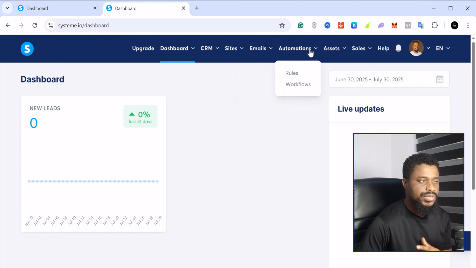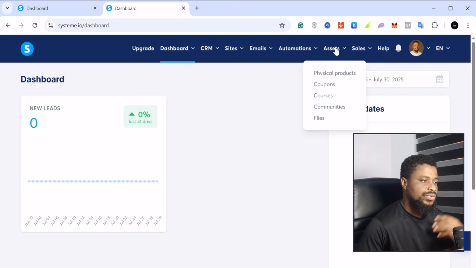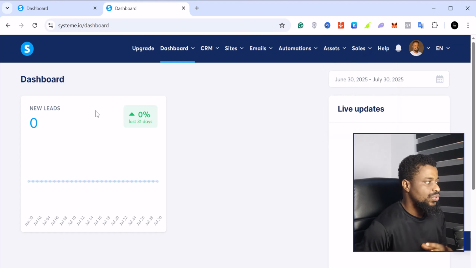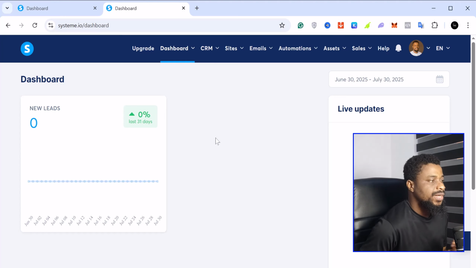So if you come here, you'll see the automations, like the rules that you've set for funnels and all of that. If you come to assets, you see things like physical products, coupons, courses, communities, files. If you come to sales, this is where you can track your orders, your transactions, your subscriptions, your affiliate program, and all of those kinds of stuff. So you can use this website to do a lot of things. But we are going to focus on building a sales funnel, and the aim of this funnel is just to collect email and help us automate our sales or our business.